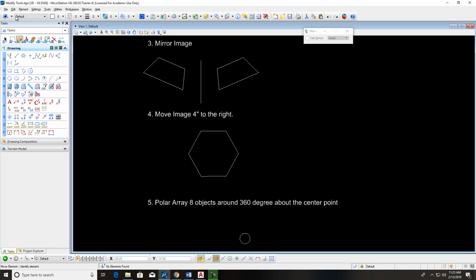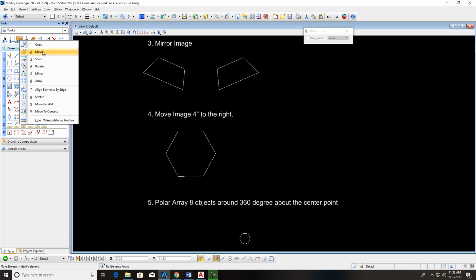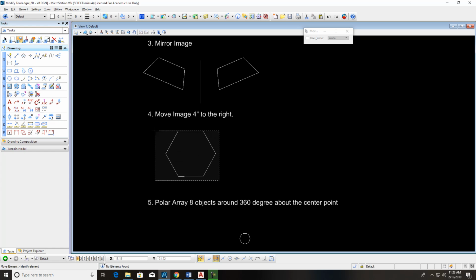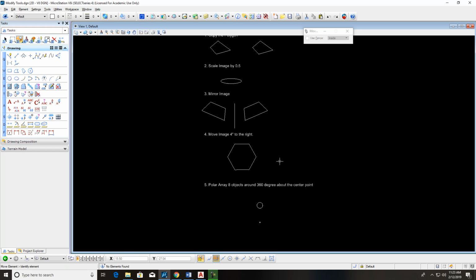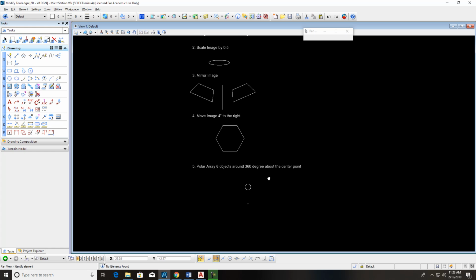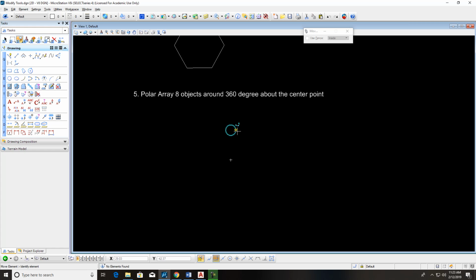Edit, undo, I'll show you again. You just went up here, held down that button, hold down your left button, move, grab everything, pick you a base point, and then just move the direction you want to move. I move 4, just type in 4 and click with my left mouse button. You got it. The next one is polar array this object right here around 360 degrees.